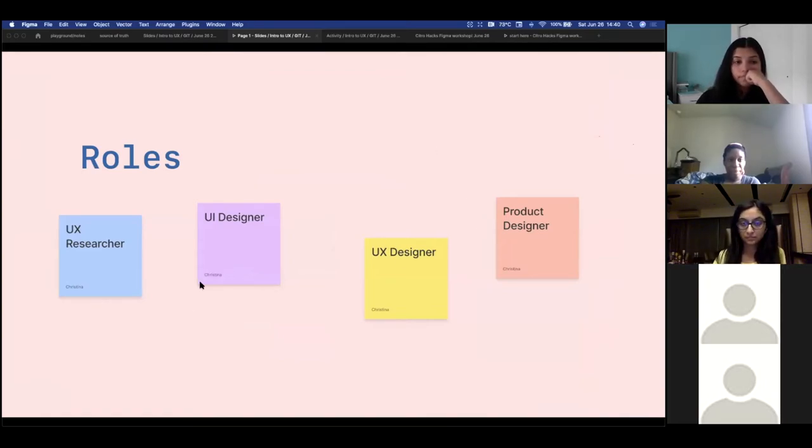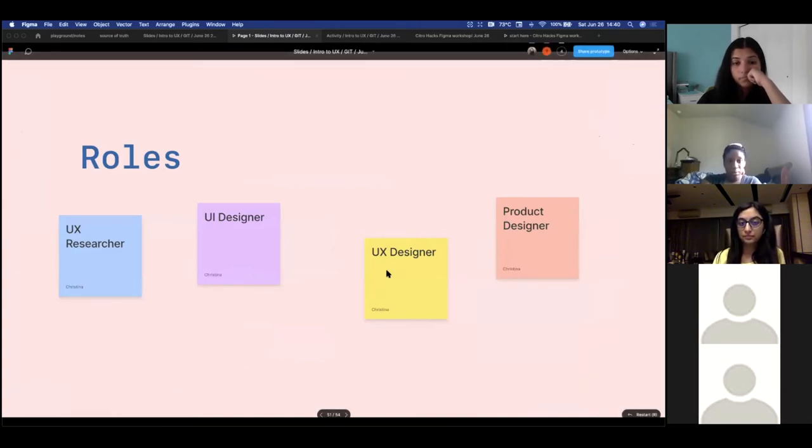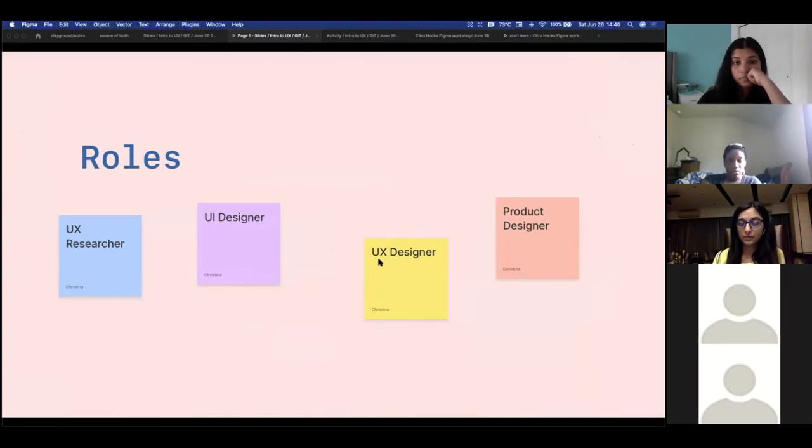The main difference is, okay, in a real life context, they usually do basically the same thing, but technically a UX designer would focus a bit more on the user needs and a product designer would focus on business goals and user needs together. But I feel like you can't really separate the two. So these two basically do the same thing. But yeah, that's pretty much it, I think.